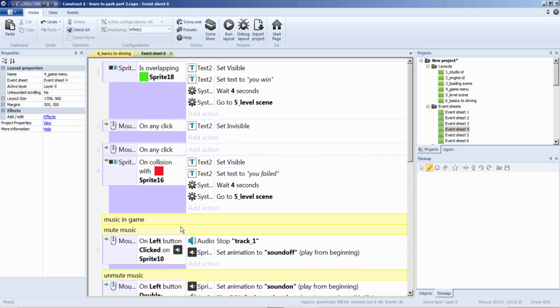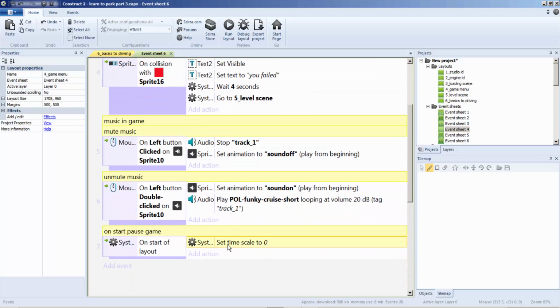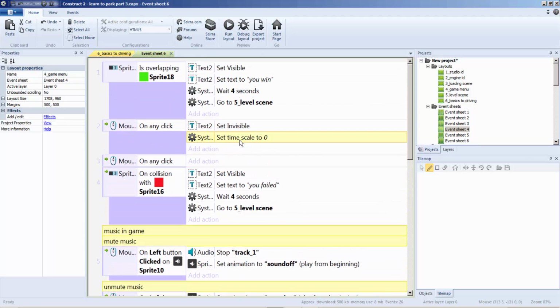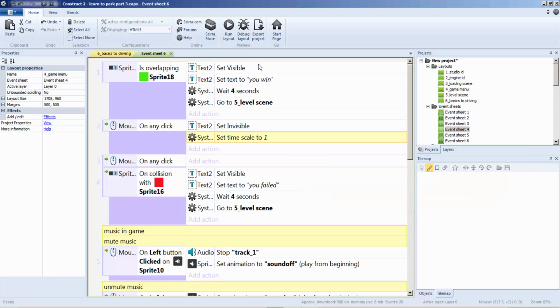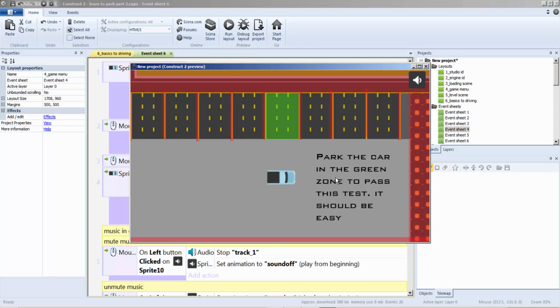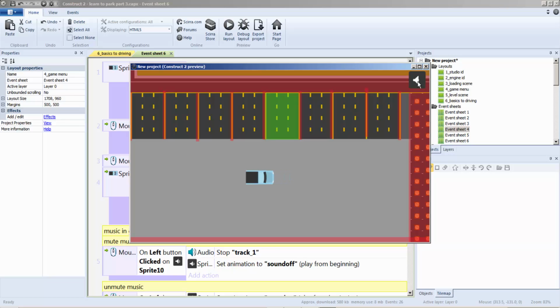Let's see. On any click left, set invisible. So what we want to do is copy that, paste it, drag it all the way up here. Set time scale back to new time scale 1. So as you can see, I cannot move the vehicle. And now I can.